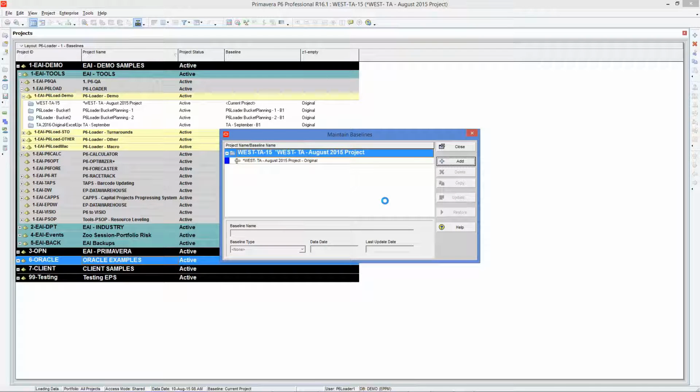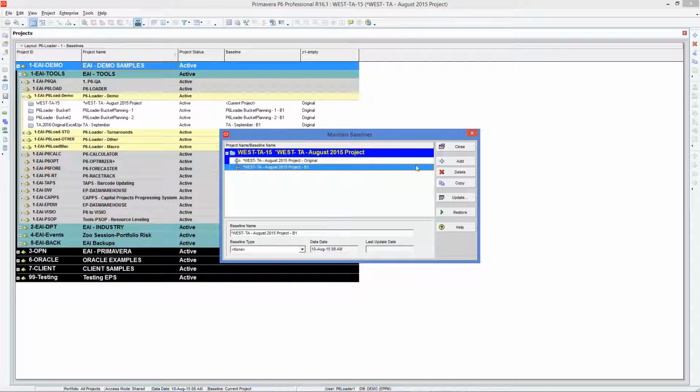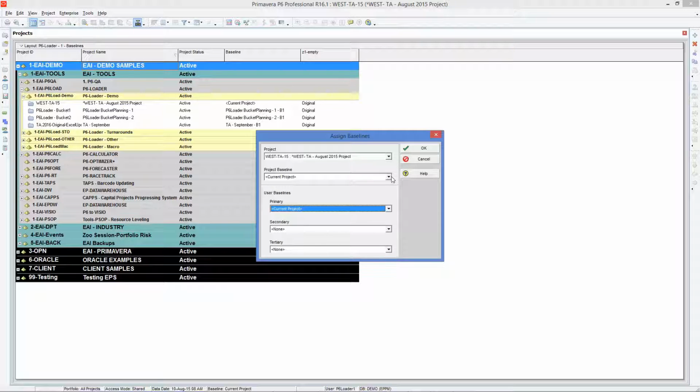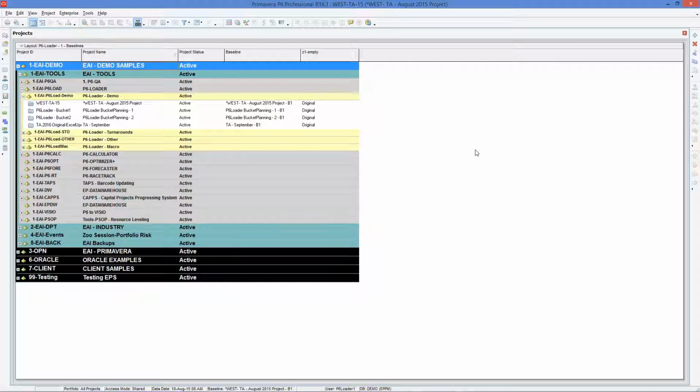Imagine doing this for thousands of projects with several baselines, and keep in mind that this is just one baseline that we're working with here. So in the interest of time, this takes quite a while to accomplish, having to do it individually. Once you have that baseline restored as a baseline to your project, you would need to assign the primary baseline again. So quite a long, lengthy, drawn-out process.